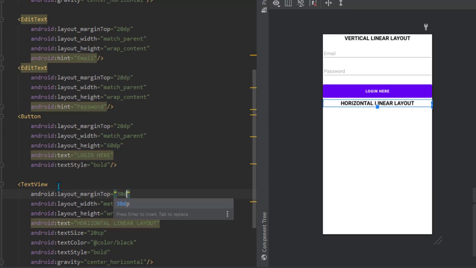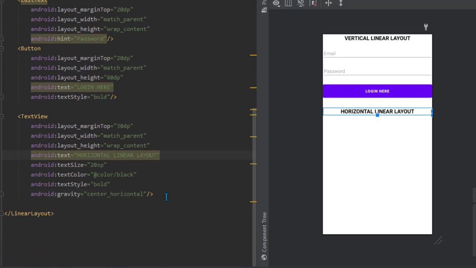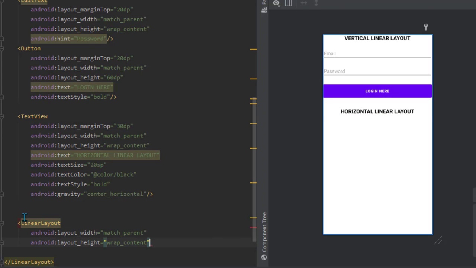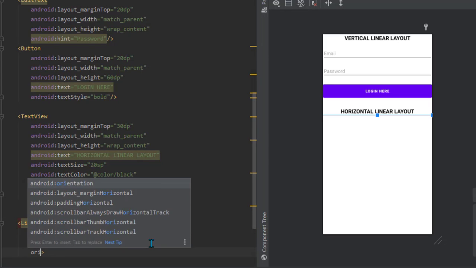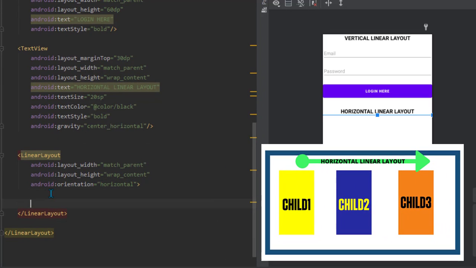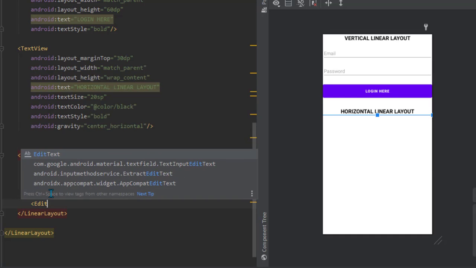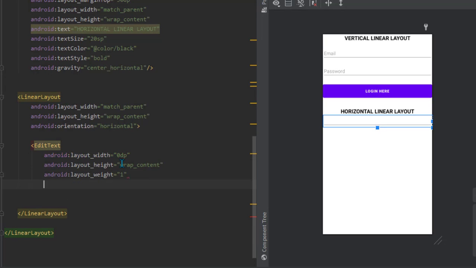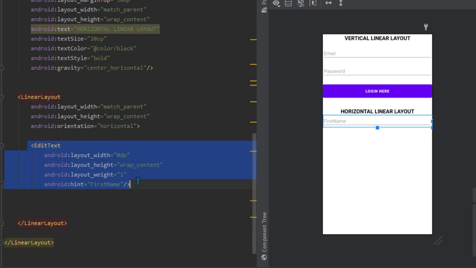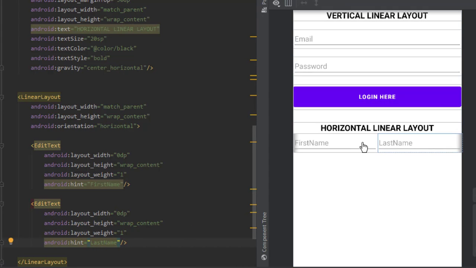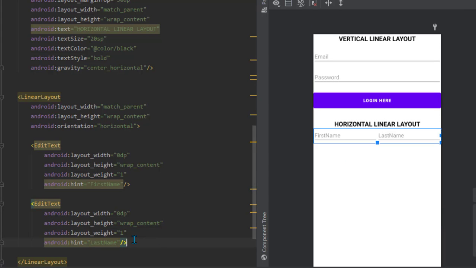Also add a margin top, that is 30 dp. Now in order to work with the horizontal linear layout, we need to define its orientation to be horizontal. So add the orientation horizontal. Now we take one linear layout. Inside the linear layout, we take one edit text, and its width is 0 dp and height is wrap content. Whenever we have to align two views equally in the linear layout, we use the attribute weight. Copy it and paste it here. Now you can see both the edit texts are aligned equally with equal space.